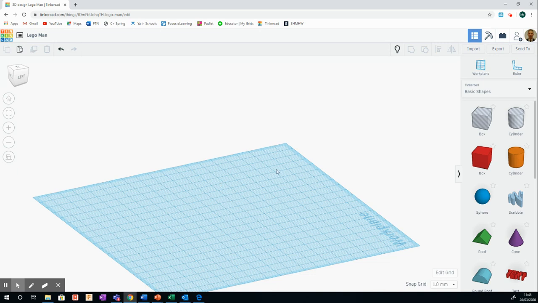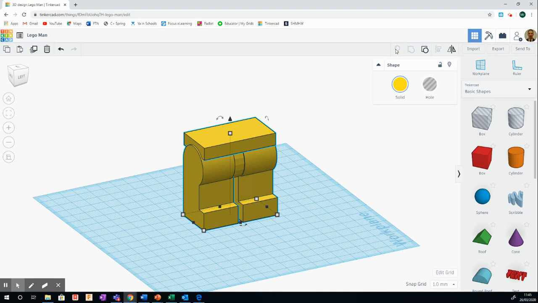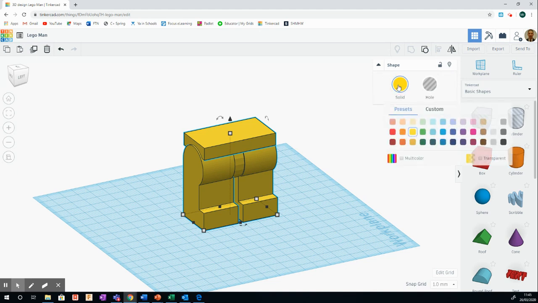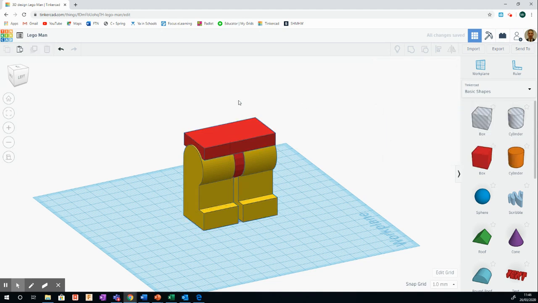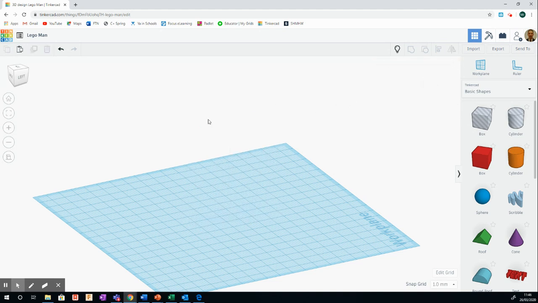Don't worry, it hasn't gone for good. We can just click the light bulb again and then it reappears. Now, just a quick one: if you go to colours, if you want this to be multicolours, you can click this, and that means it's still grouped, but it's different colours now, which is quite nice. So I'm just going to hide it.